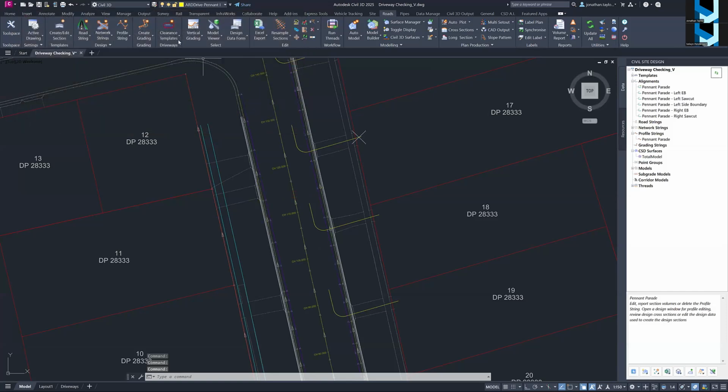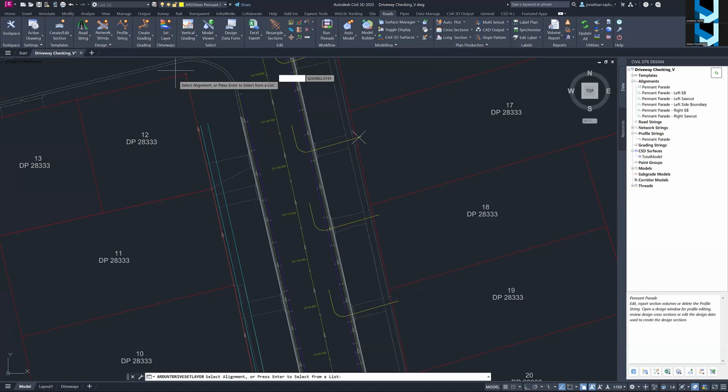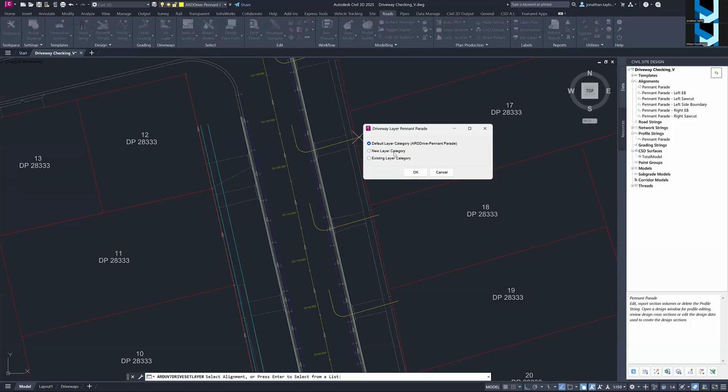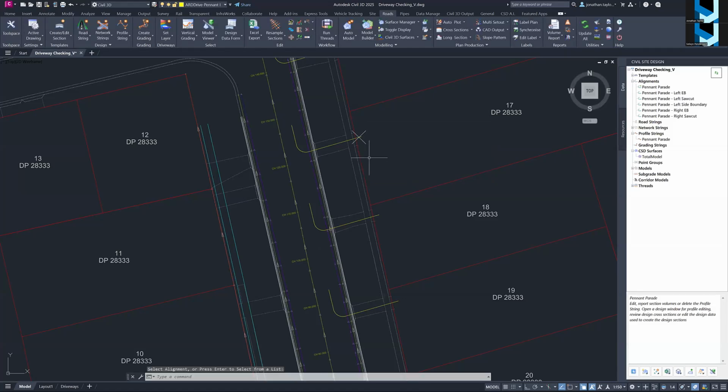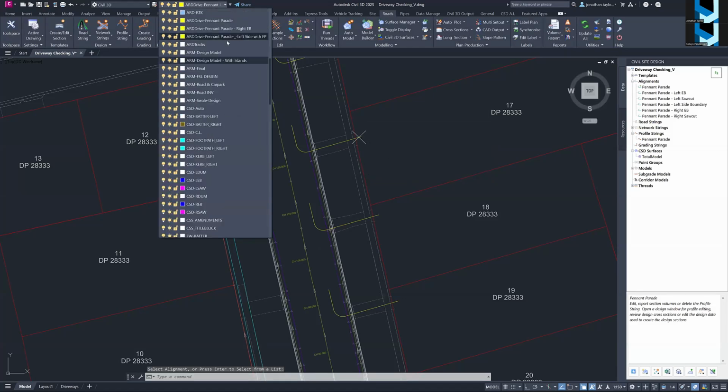So let's go ahead and do this side, and to do this side we go back to set layer. There's no point drawing polylines on that layer because they're using criteria I've set up for this side. So I want to go to set layer, click the alignment, and this is where you go new. If you put in here, left side footpath, this will create a layer called ARD drive-pennant parade left side with footpath, meaning that any polylines on this layer have this unique driveway criteria assigned to them. So you can see there's pennant parade, left side with footpath.